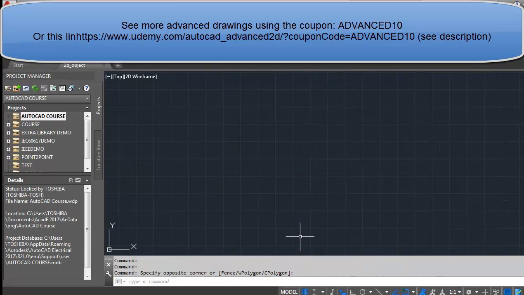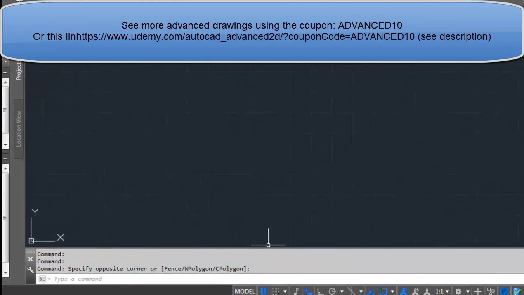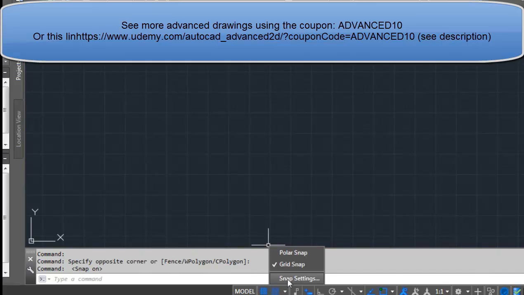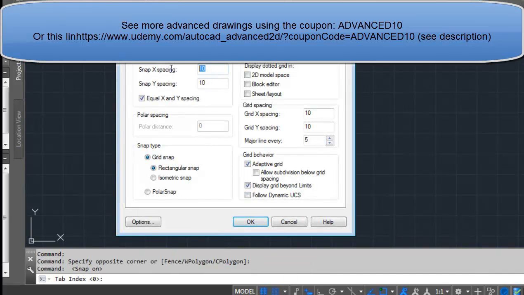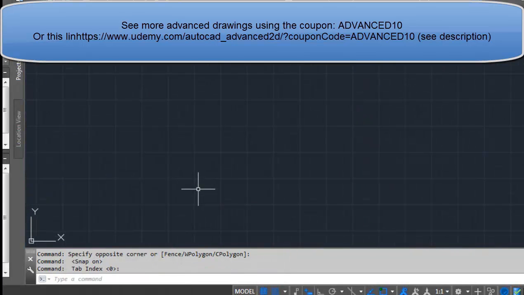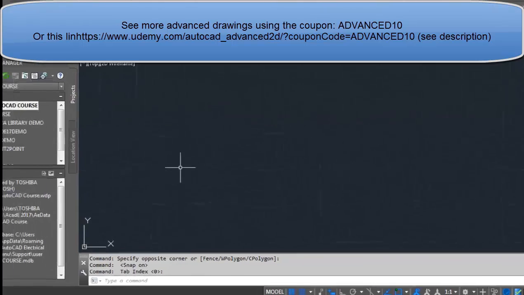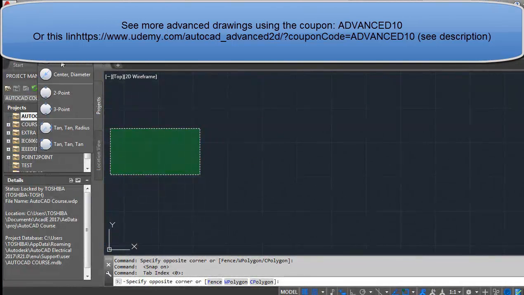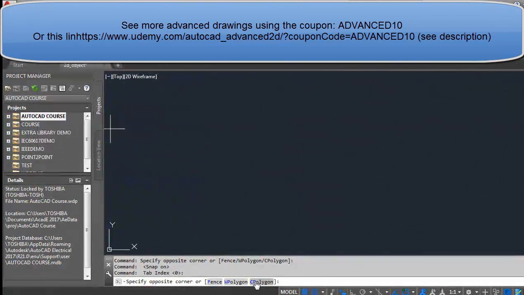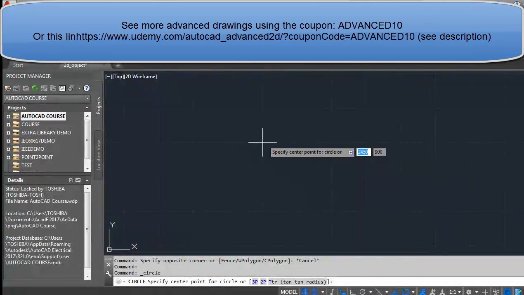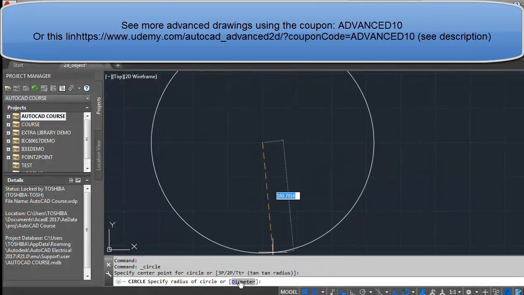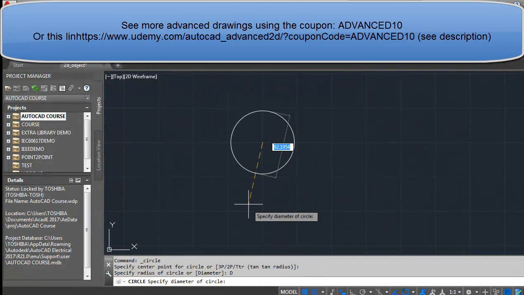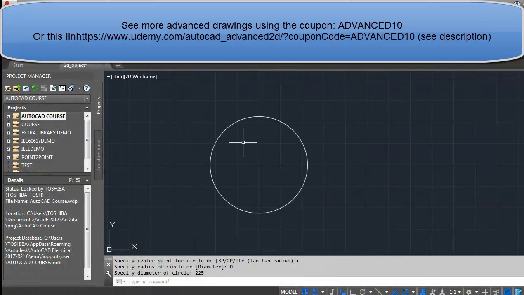Now we have this drawing, and let's go to the snap mode, turn it on, and choose the snap spacing here as 5, and OK. Let's zoom a little bit and start drawing a circle. You can choose a circle radius and click on any point here, and then go to the command bar here and click on the diameter and type 225 as diameter, and now we have this circle.